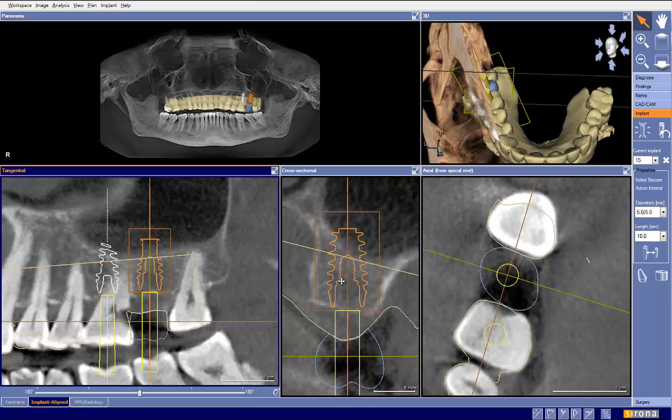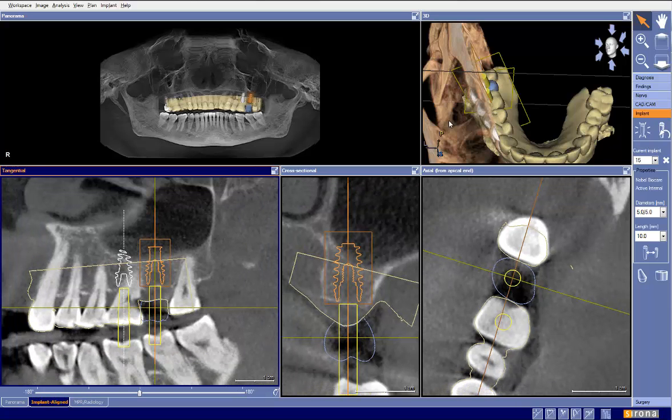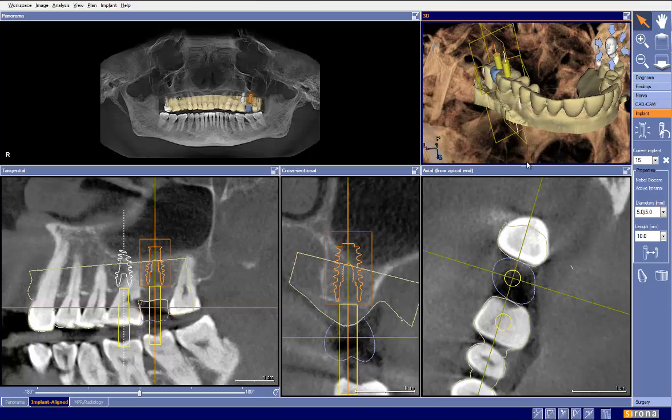Wonderful. So hopefully this has been very helpful to understand how we're doing the planning and everything. And then our next step is to order the surgical guide.